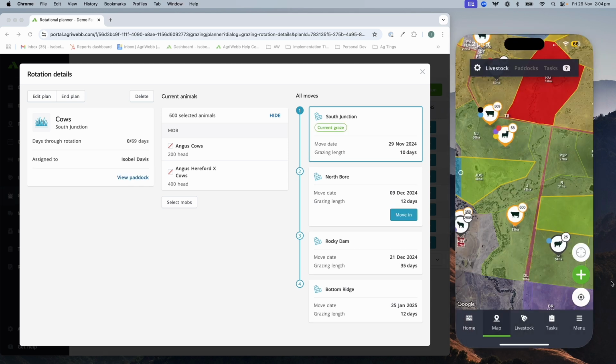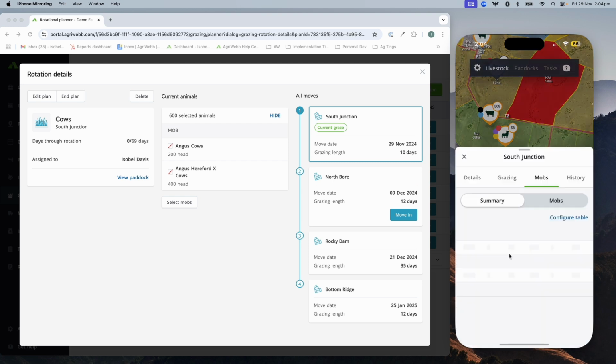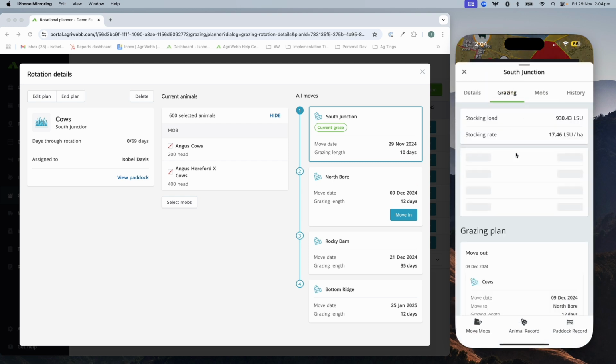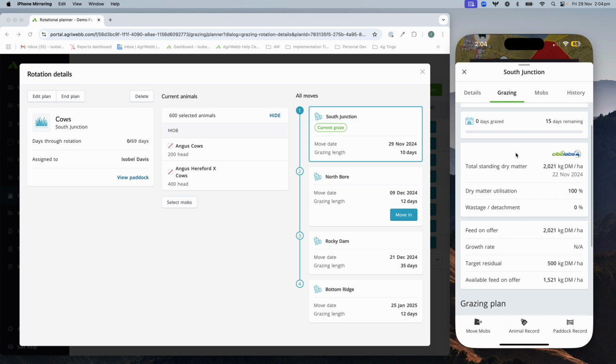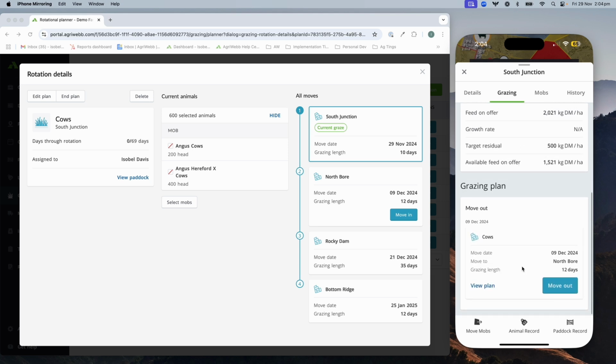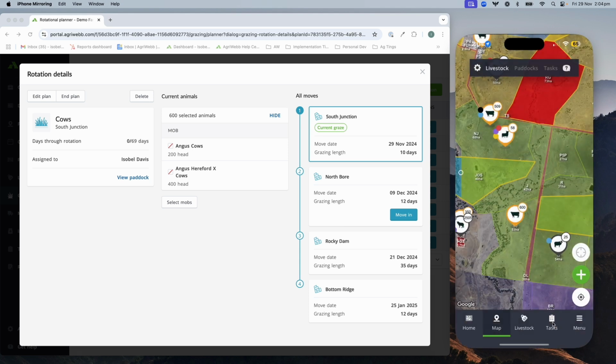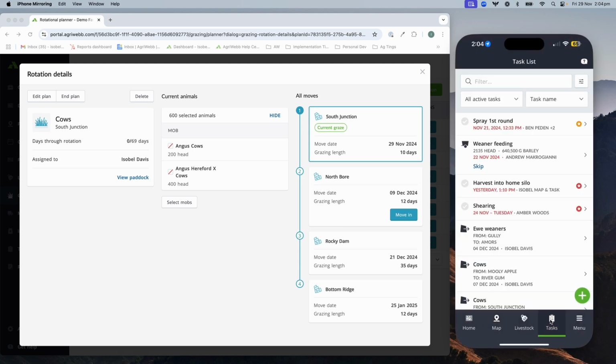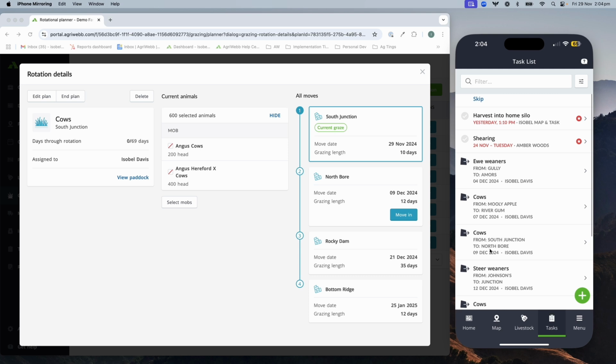So now if I go ahead and look at the map, I have my 600 head of cows in the first paddock on the rotation. And if I look at the grazing tab, I can see my graze plan, and I could move them out from here, or to make it easier, we've also put upcoming moves in your task list. So here I can see all the upcoming moves in my rotations.